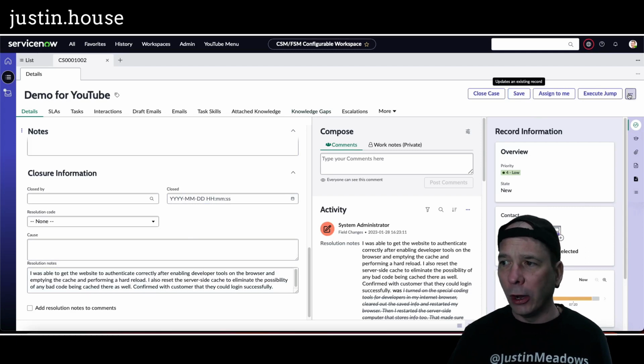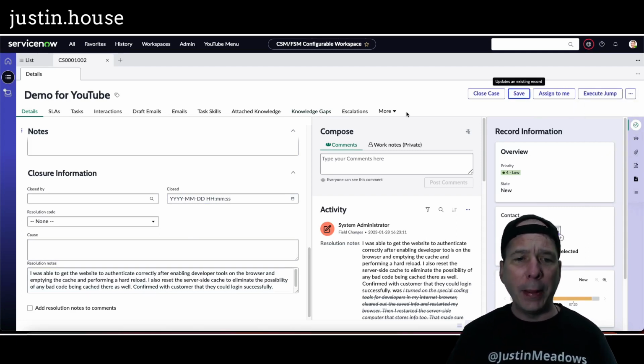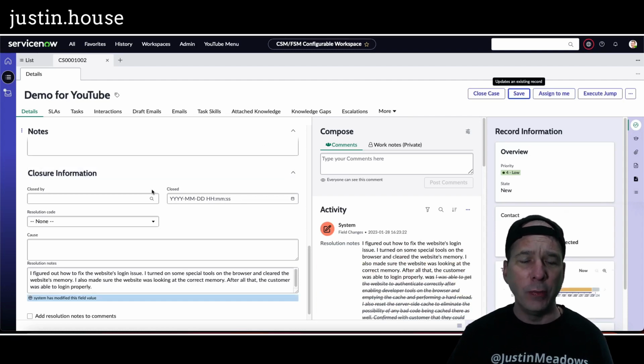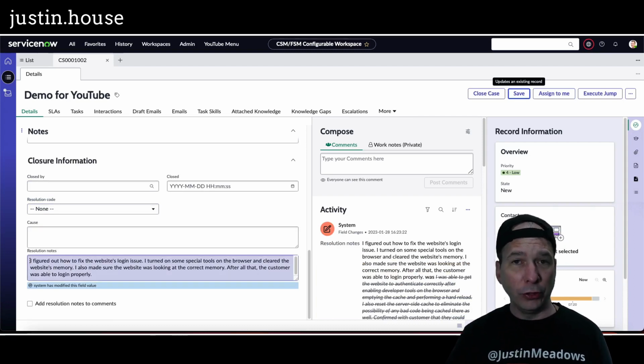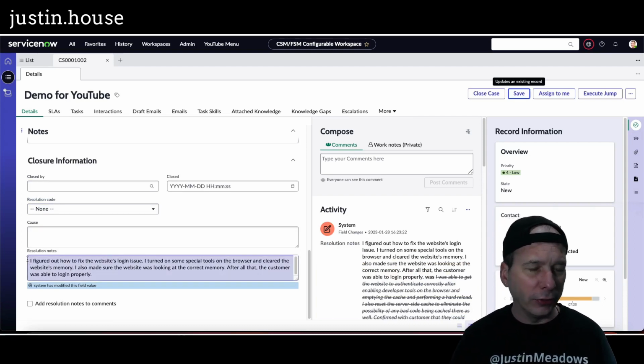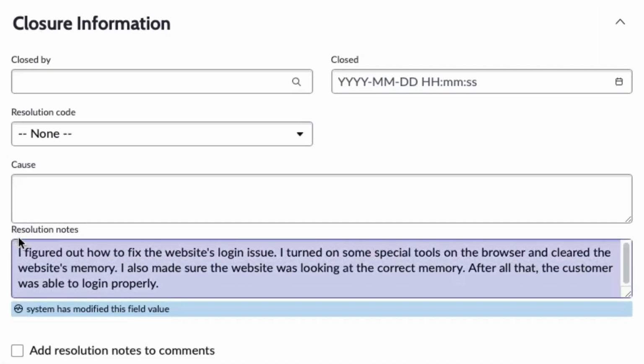And what Resolution Helper does is if I click this little UI action, it goes out to OpenAI, passes it that resolution, and says, hey, can you make this readable by a 10-year-old human, or understandable by a 10-year-old human? So it just rewrote this live so you could see it. It does it a little bit differently every time. I figured out how to fix the website's login issue. I turned on some special tools on the browser and cleared the website's memory, yada, yada, yada. So that's how it fixed it.